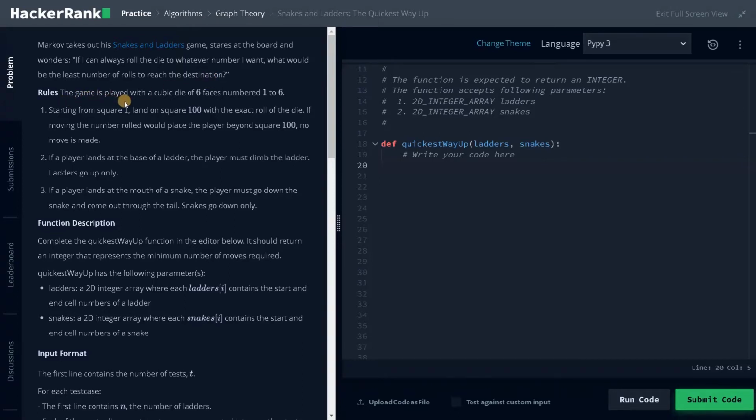The game is played with a cubic die of 6 faces numbered from 1 to 6. So starting from square 1, land on square 100 with the exact roll of the die. If moving the number rolled would place the player beyond square 100, no move is made. If a player lands at the base of a ladder, the player must climb the ladder. Ladders go up only. If a player lands at the mouth of a snake, the player must go down the snake and come out through the tail. Snakes go down only. So this is like a directed graph.